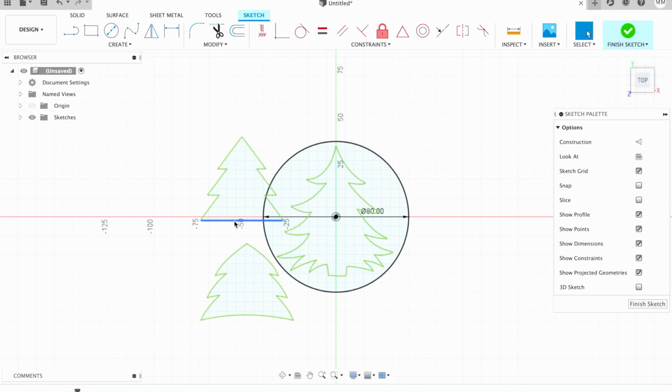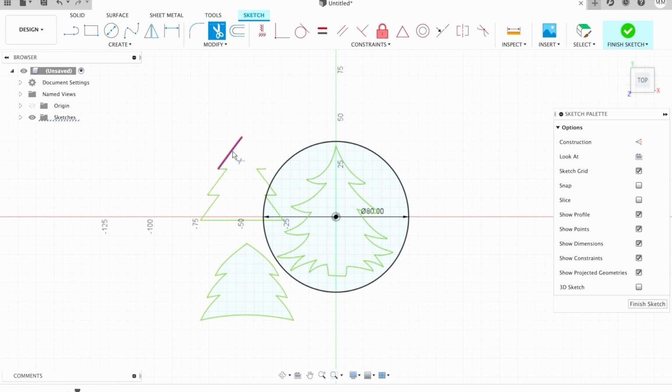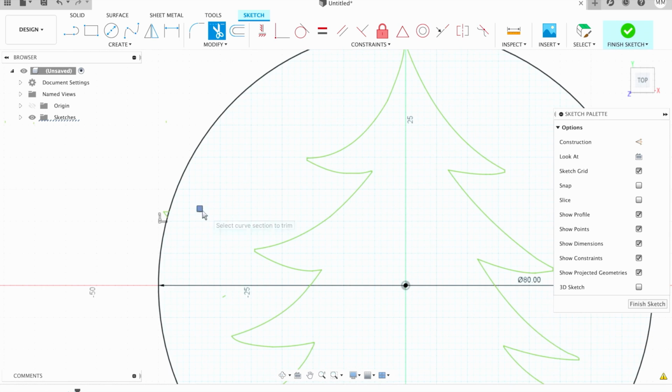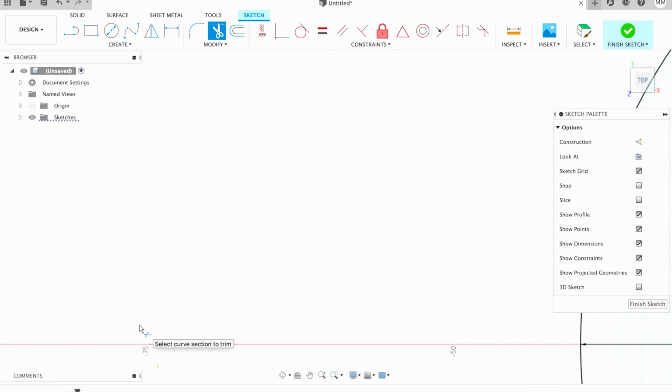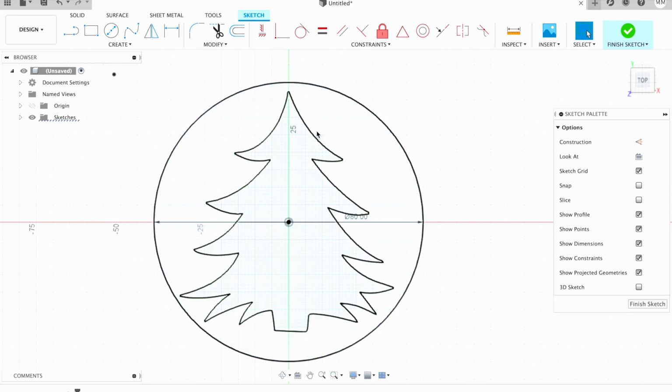We need to get rid of the rest of the SVGs that we don't need. So I'm going to press letter T or trim in tools. Then I just click on each segment, or I press and hold, and it will delete. So after we deleted everything, I hit escape to exit the trim command.